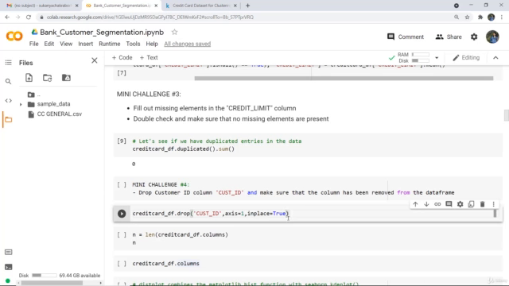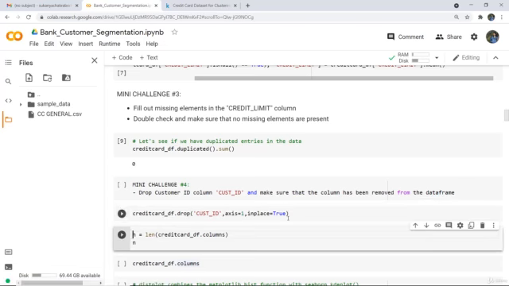If I do not mark inplace equals True here, then in this particular session the data frame, or we can say the CSV file, will have that column dropped, but not from the original file. So that will again give us an error. That's why we have set inplace equals True.